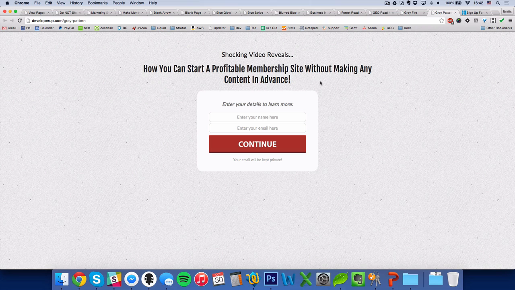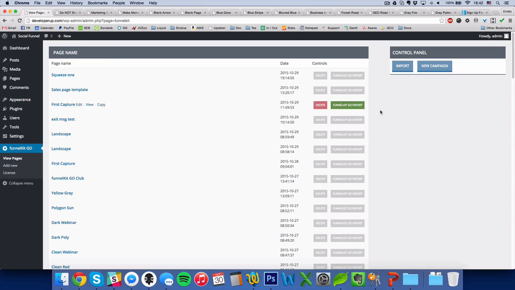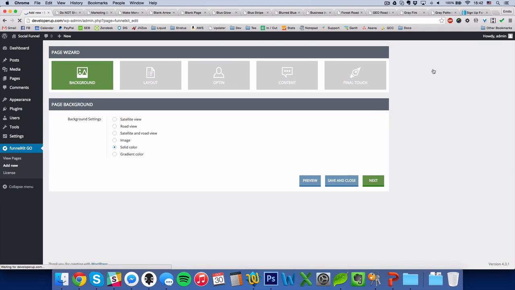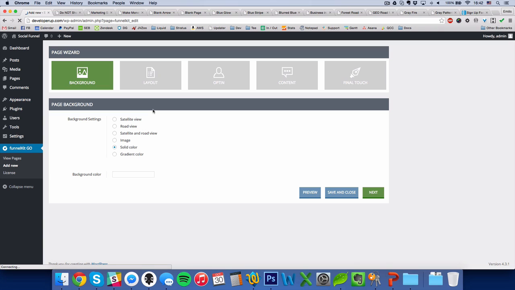Now I want to show you exactly how easy and quick it is to build a page with Funnelkit Go. I'm going to build a campaign right in front of your eyes. There are 5 steps in this plugin that you can follow to build a page. We cover background, layout, opt-in form, content, and finalize it, where we finalize the settings of the page. Everything takes a few minutes and you can create as simple or as sophisticated a page as you want.